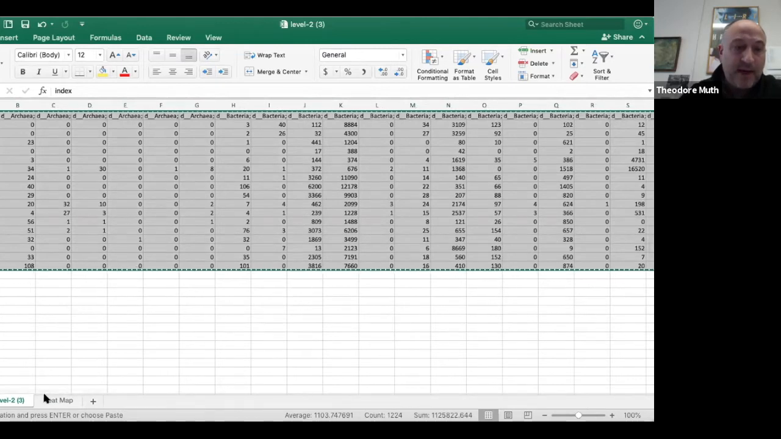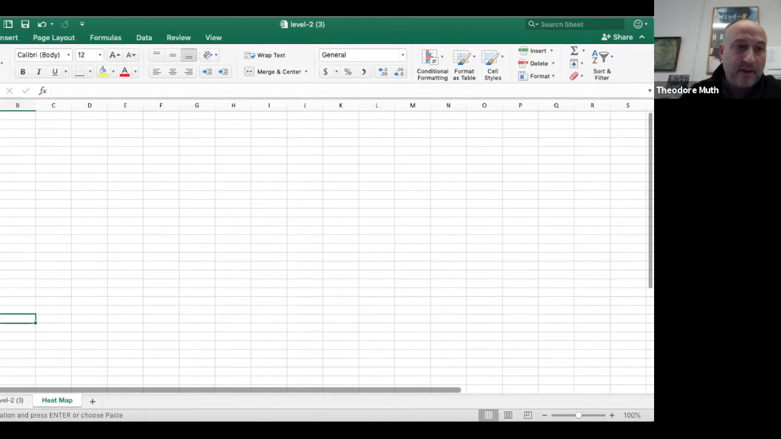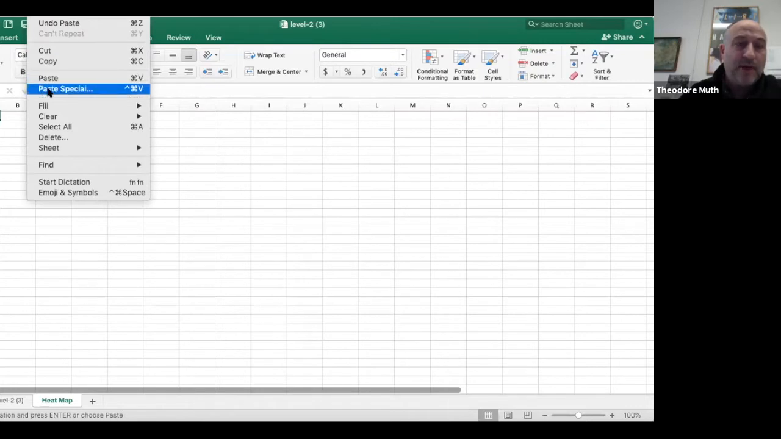And now I'm going to go back to that heat map sheet that I made. And from my pull down menu, I'm not sure if you see the pull down menus or not, I'm going to click on paste special.